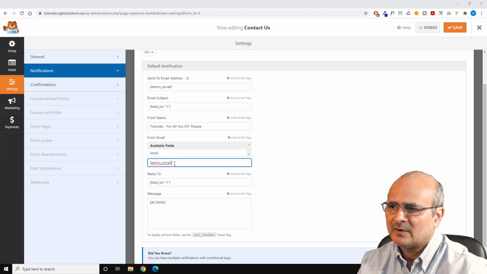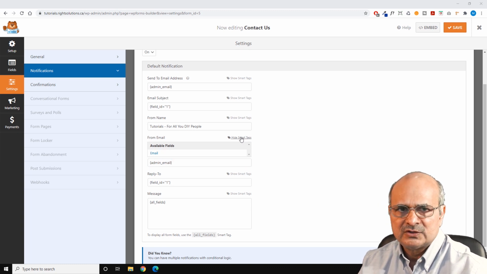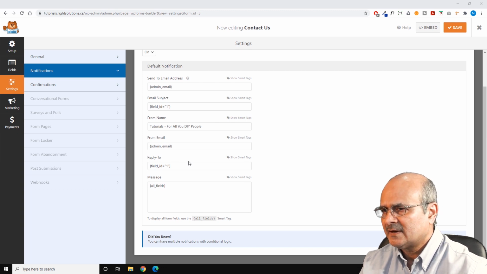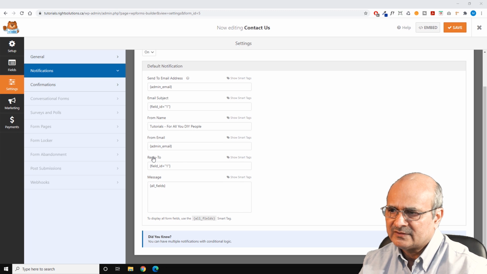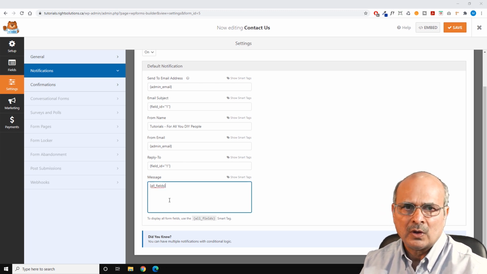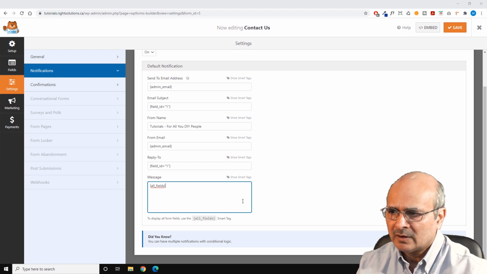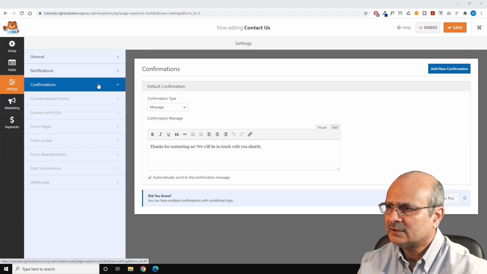You can say from which email it should be received. It will generally send from the admin email. You can add or change whatever you want. There are smart tags. You can just click and see what options are available for you. So let's say here in reply to, that's the field option here, and in the message, of course, you want to grab all the information that has been filled into your form. So we'll leave it with the all fields here.